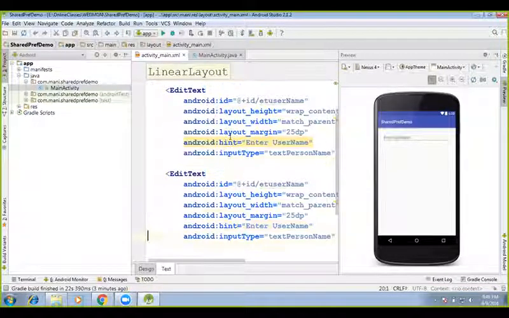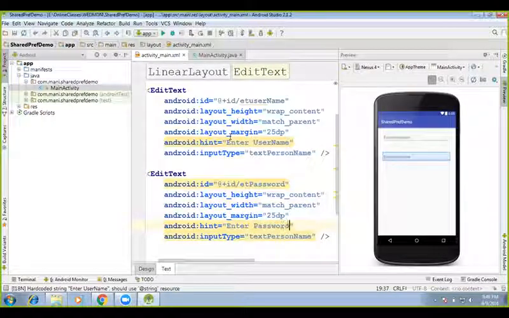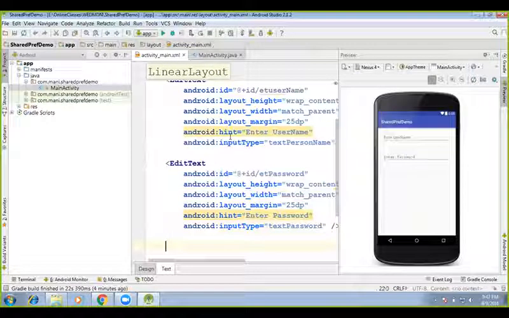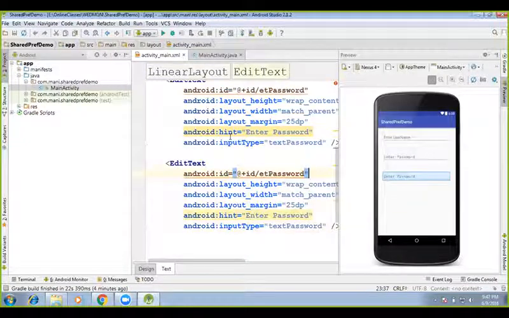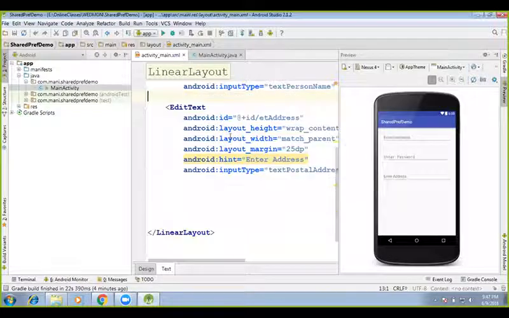Copy this. Paste here. It is ET password. Input type is text password. Okay. And I'm going to take an address field also here, like this. ET address. Input type is postal address. See, ma'am, I don't want to use the password here. That's it. I'll take one button.